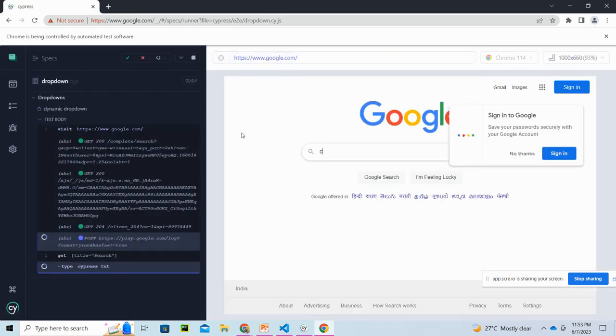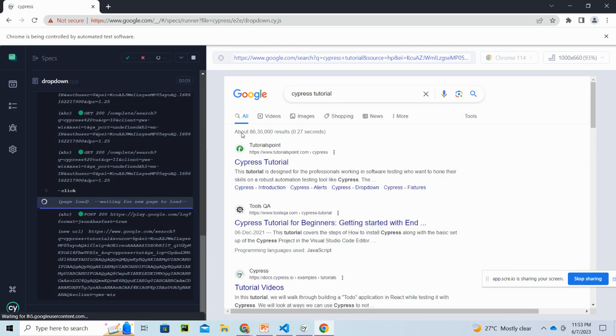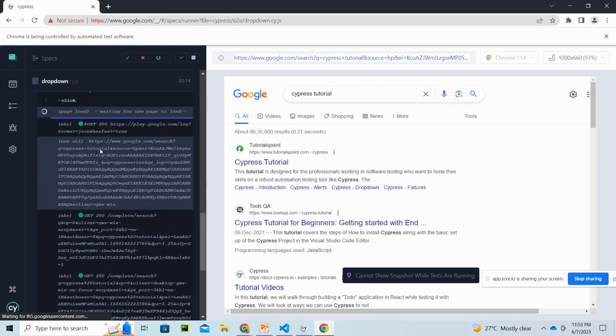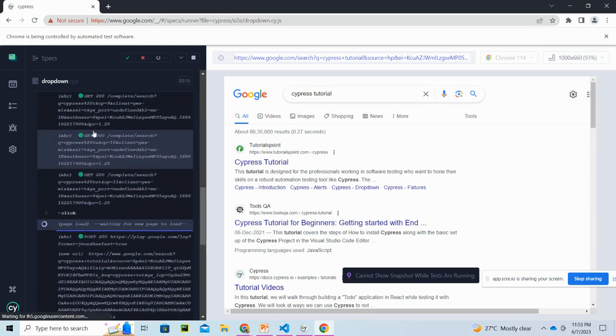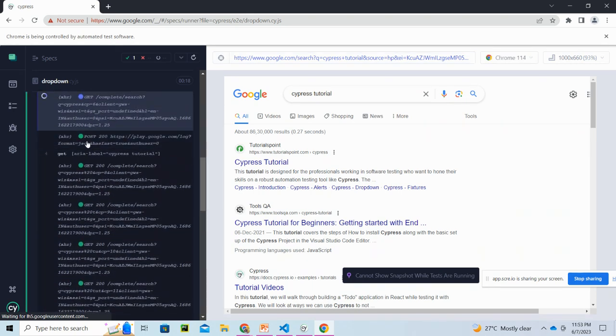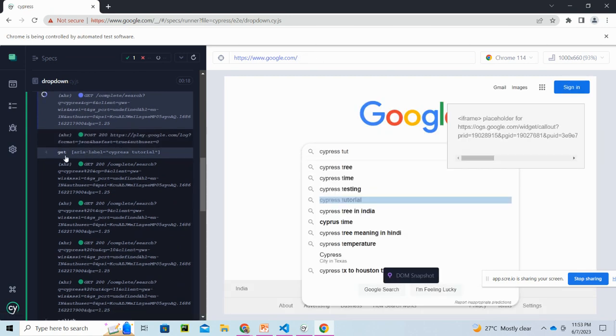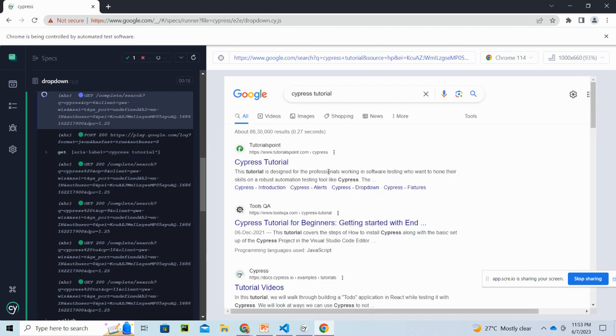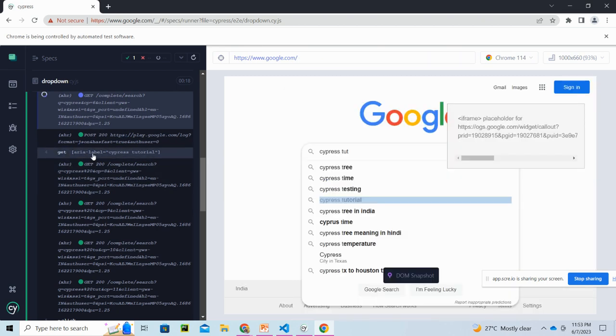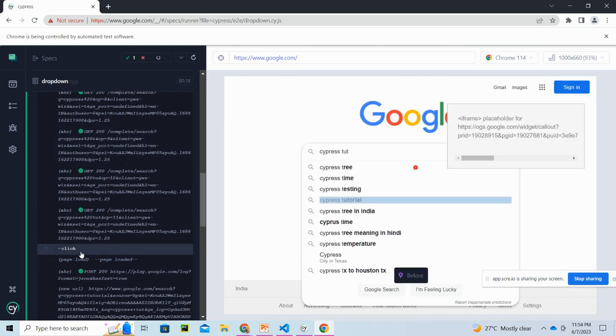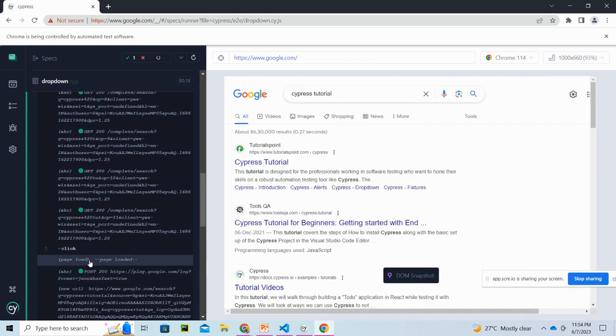We are visiting google.com, typing Cypress tutorial, and it is selecting the Cypress tutorial value. As we can see, here we have written Cypress tutorials, and we have passed the locator of this Cypress tutorial field, and after that we are clicking on that, and it is taking us to the new page, that is the Cypress tutorial.